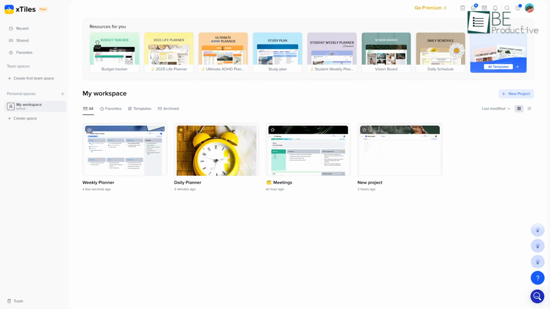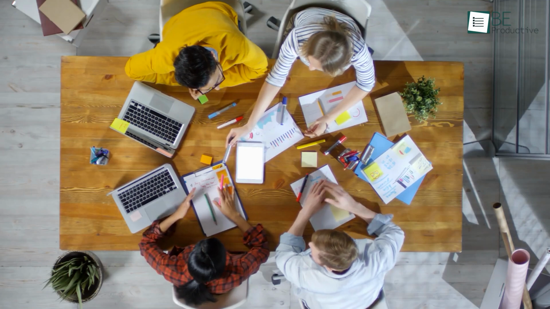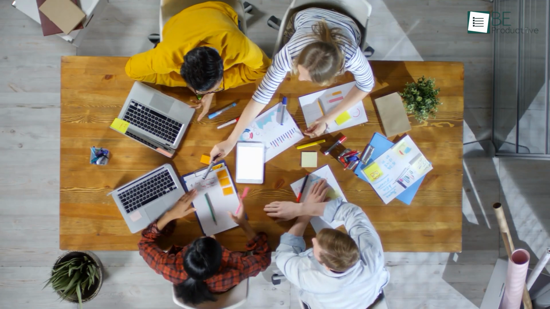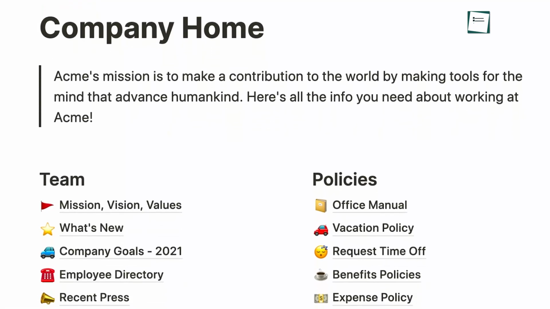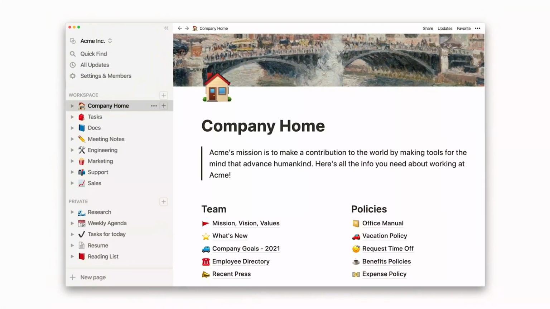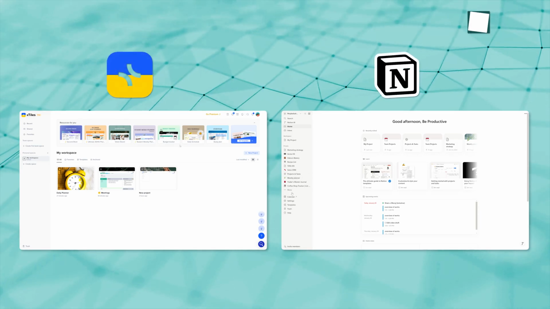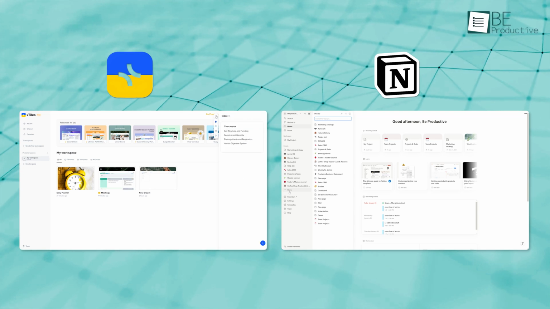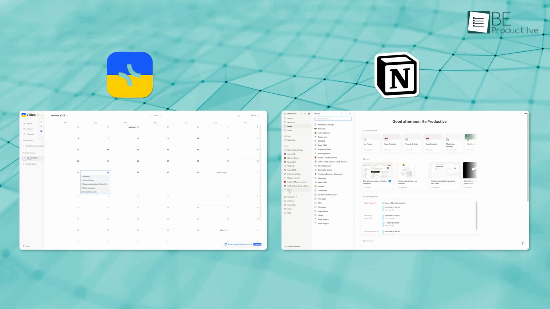If you've been searching for a productivity tool, you've probably heard about xTiles and Notion. xTiles stands out for its visually intuitive design, which makes it perfect for brainstorming and creative planning. While Notion is great for managing everything from tasks to entire team workflows, each app solves productivity challenges in its own unique way. But which one is truly right for you? Let's put them head to head and find out.